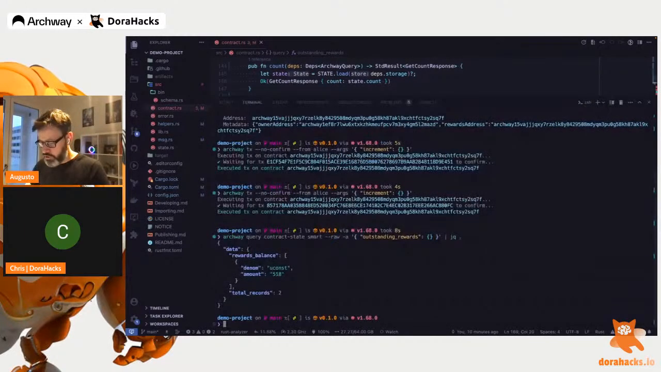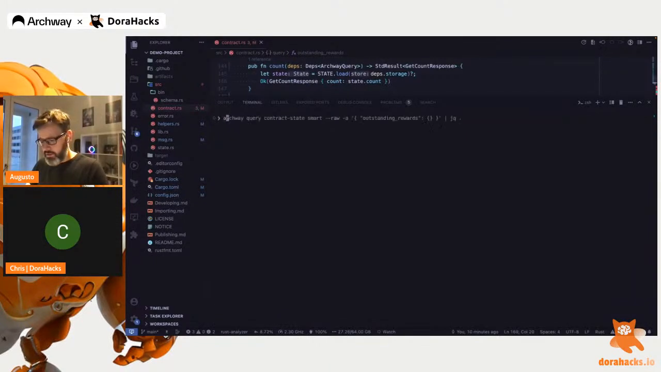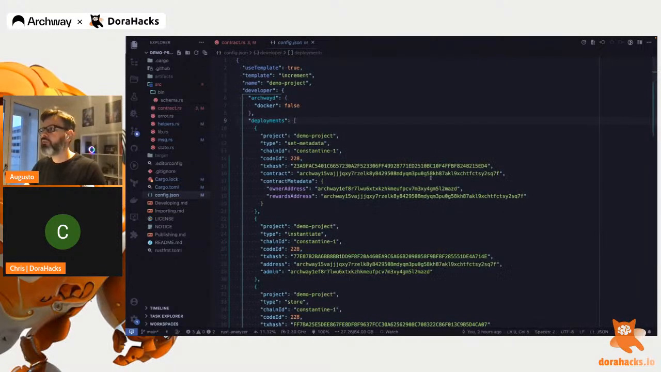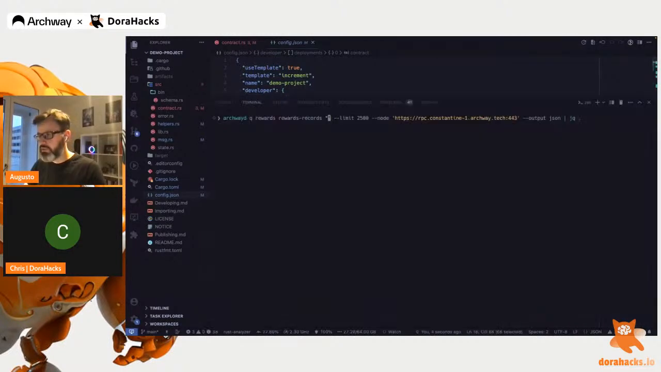But let me show here inside Archway. Okay, so this is another binary. This should not be confused with the Archway CLI. This is the Archway binary from the Archway protocol itself. So let me query the rewards for these contracts here. So let me open again the config file, the rewards. Sorry. Yeah, contract. That's correct.